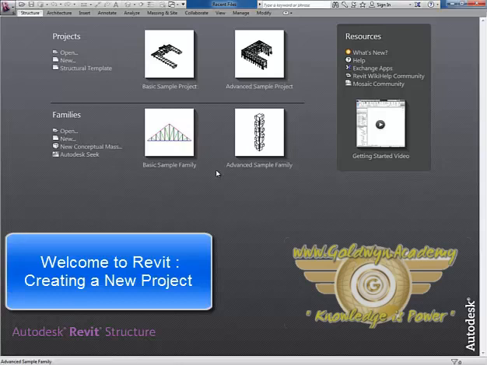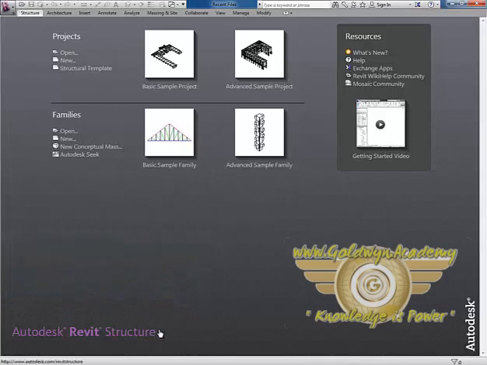Welcome friends. In this tutorial, we will be creating a new Revit project. Here, I would like to mention one thing: I have installed Autodesk Revit Structure Trial Edition.